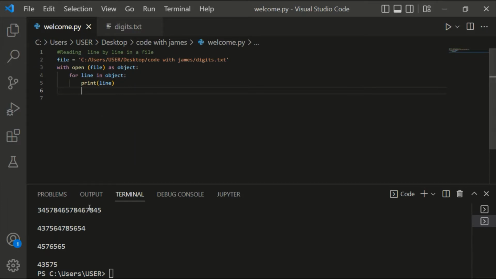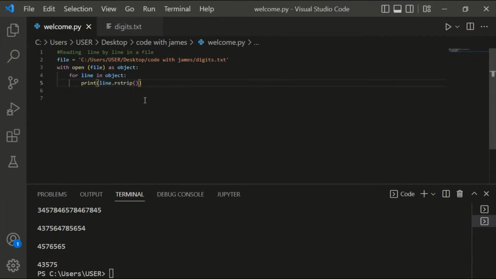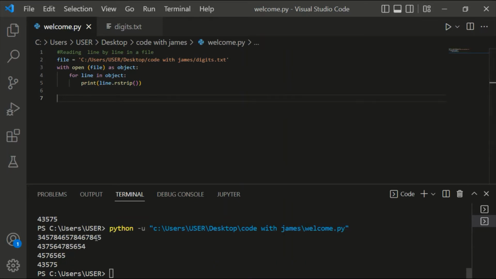Let's print the line. You can see it has some spaces. Let's do a right strip. You can see when we run, the spaces at the end have been removed.